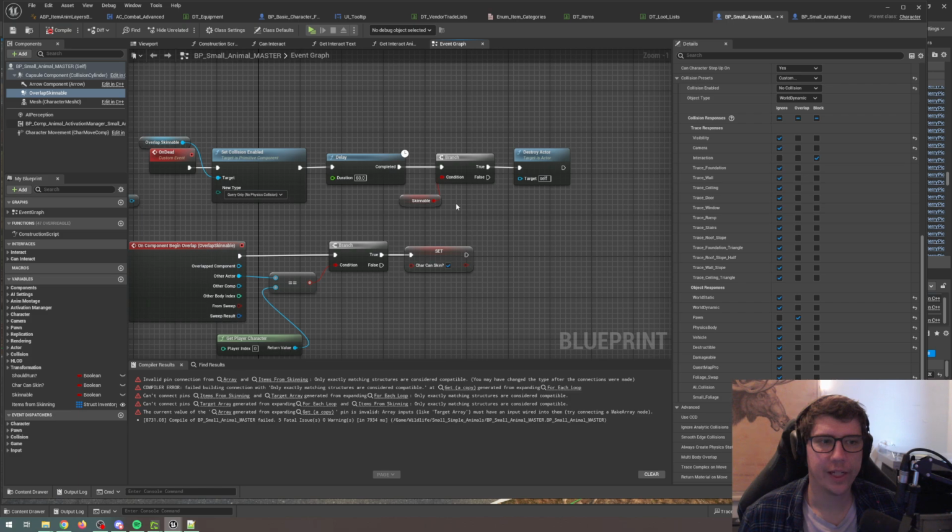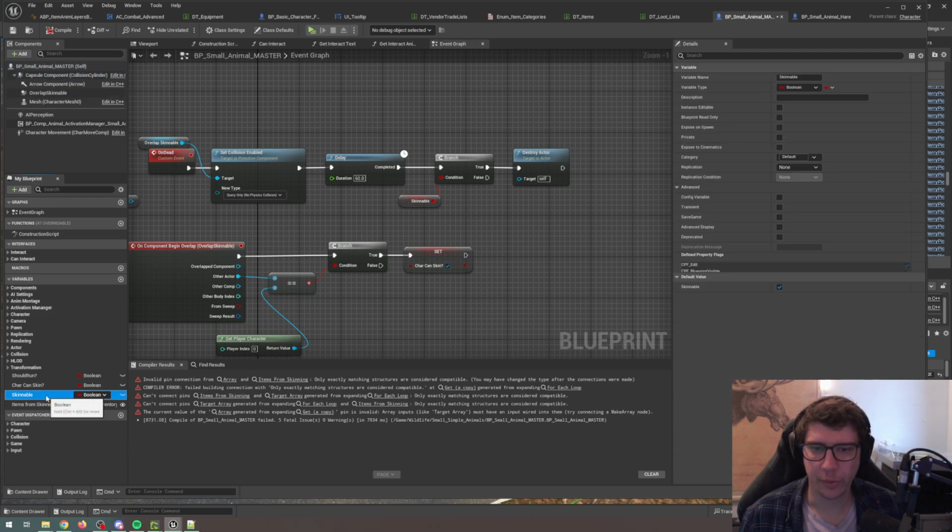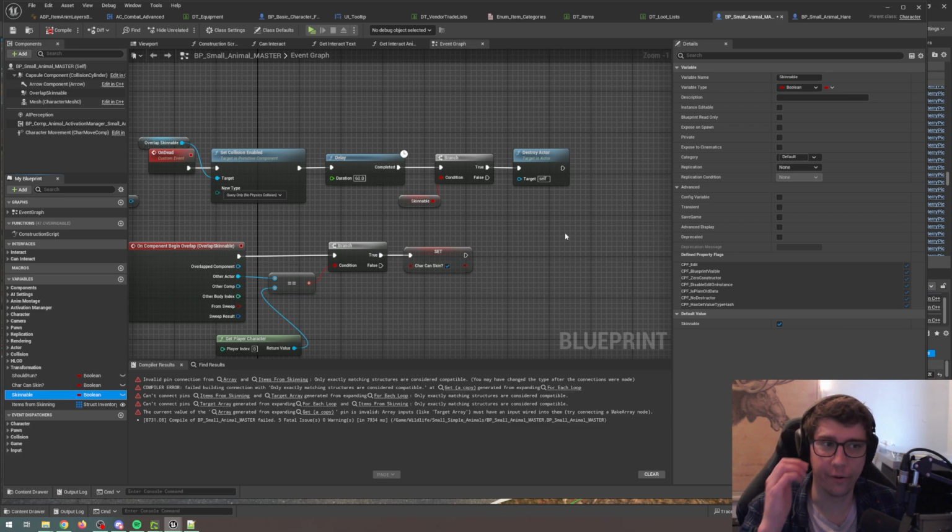Now, what I also did is we have the skinnable variable, the boolean, which is by default set to true. What happens when you skin it, we'll get into that in a second. When you skin it, it will be set to false. So you can't skin it over and over.